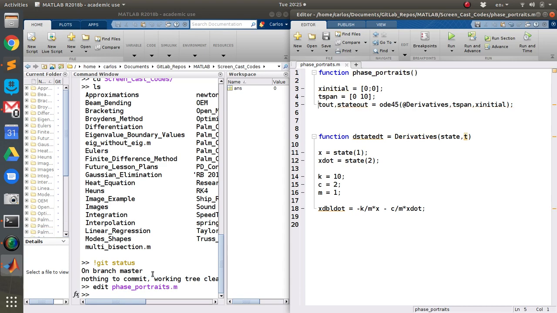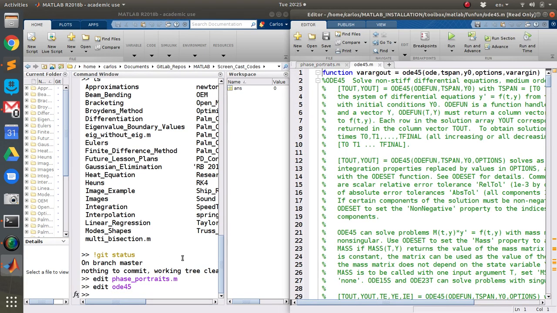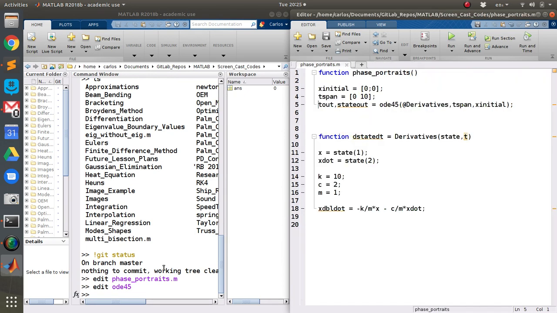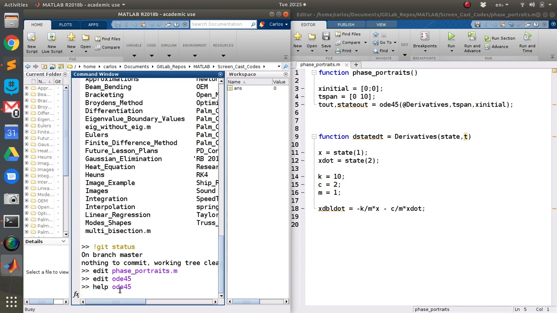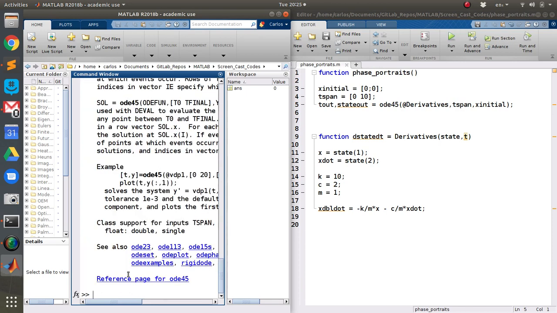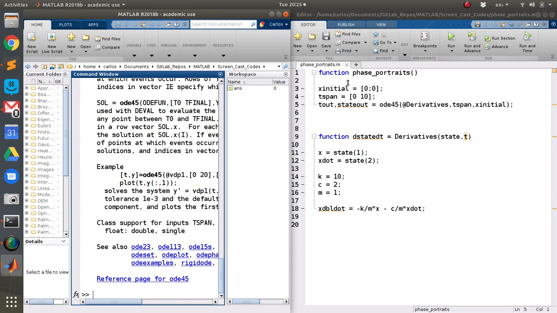Now I might be wrong here, so I'm going to type in edit ODE45. Oh, no, I don't want to edit it. I want to help ODE45. Let's see. So you give it the name of the derivatives function, the time window, and then the initial conditions, and then it will simulate that for you.